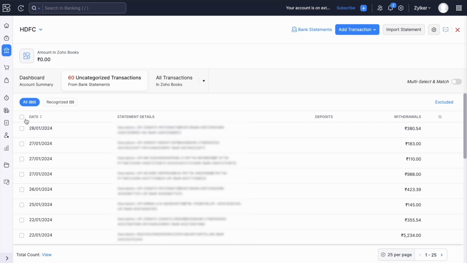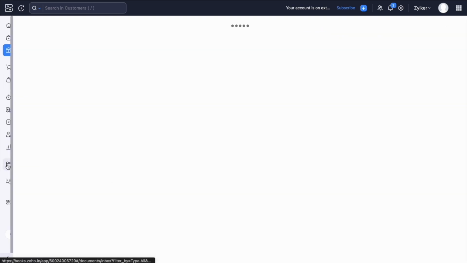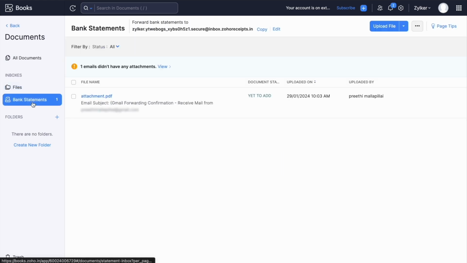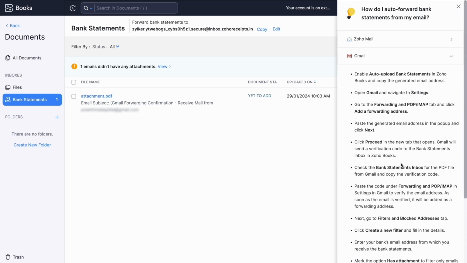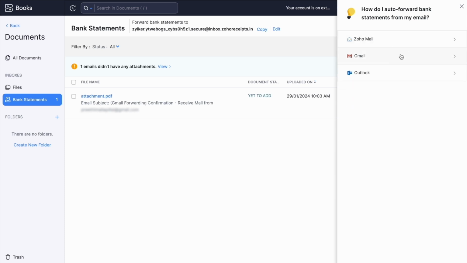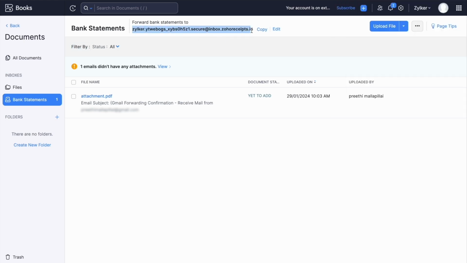To verify the steps, you can go to the Documents module of Zoho Books, click Bank Statements, and you can see the page tips that are provided here. Based on your mail service provider, you can verify the steps and set the same in your mail service provider. To which mail will this data be auto forwarded? As you can see, this is the mail ID which you will have to configure to auto forward your bank statements.